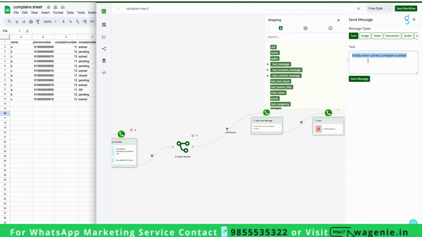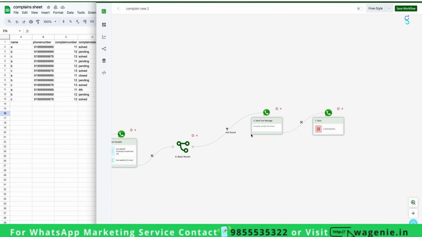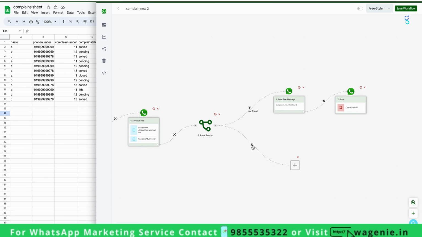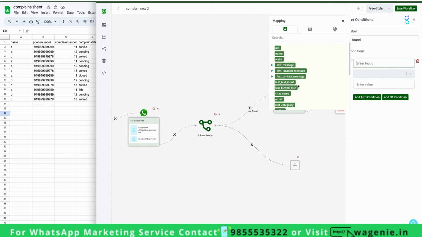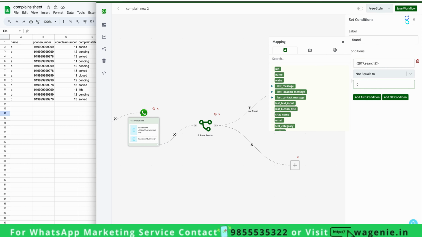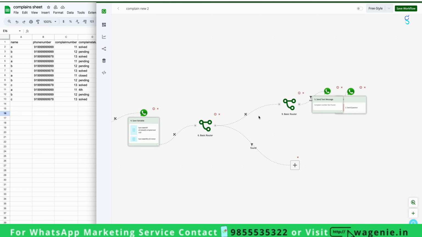Or else I can write something here, complaint number not found, and then it will ask again. Now in the second filter, I am adding a filter found. So, I have saved the number of rows in the search 2 field. So if the bot field search 2, for numbers, I had to select this one. I'll correct the previous one, not equals to 0. So it will be anything except 0.